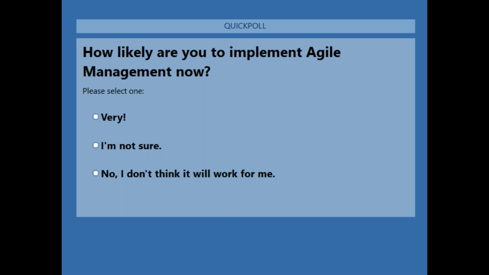Okay, got some folks voting. Good. Wow, everyone's responding a lot more slowly this time. This is interesting, made you think about it. That's good. Okay, so we're going to close the poll in 5, 4, 3, 2, 1.